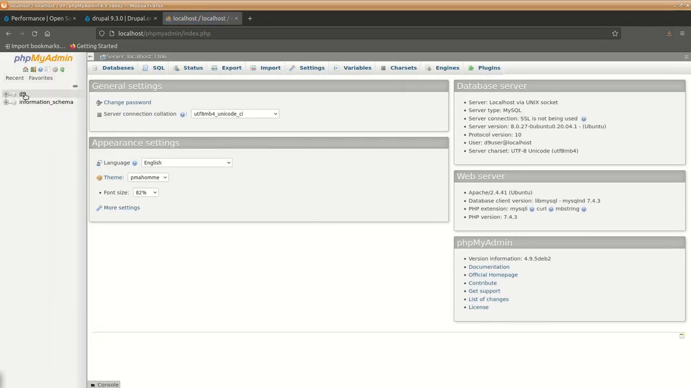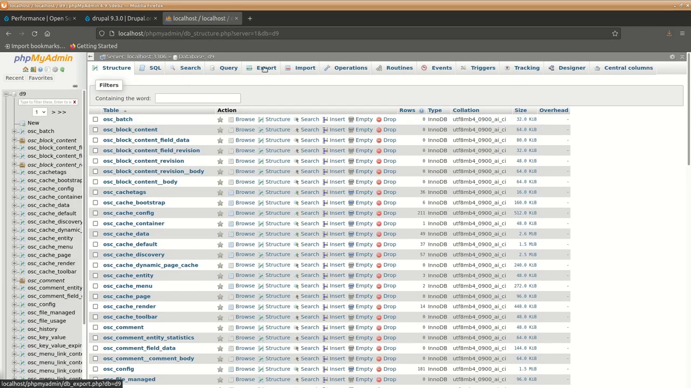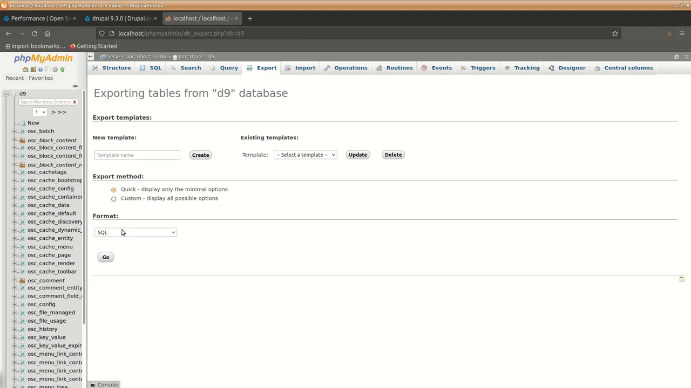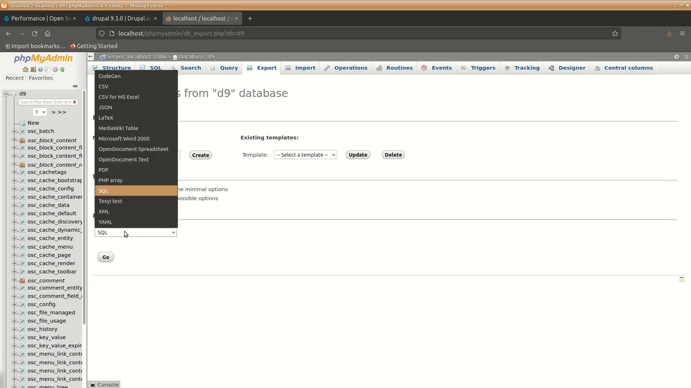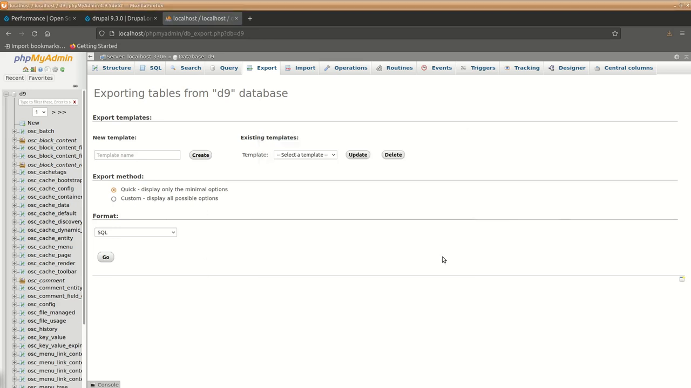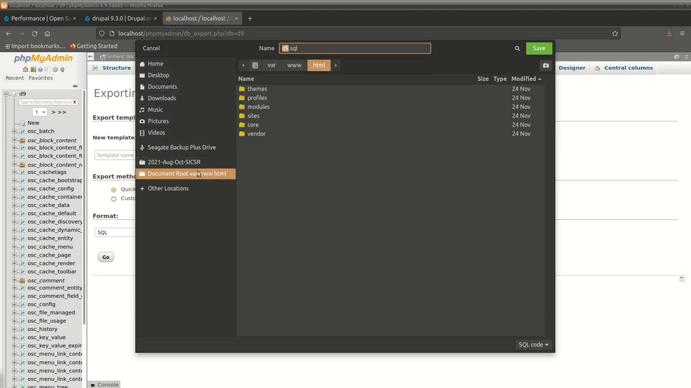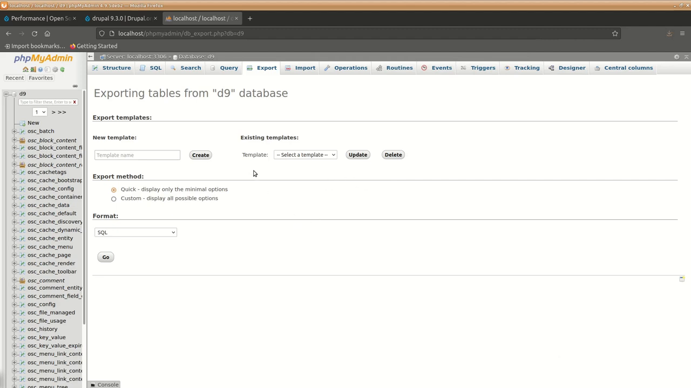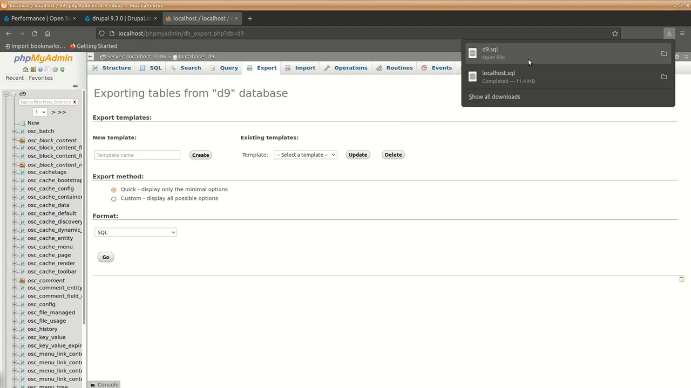What we need to do is select the database and simply go to export. You can use different formats, but since this is to be used again as a backup, we'll keep it in SQL format and just say go. Now save this file somewhere. For the time being I'll just save it on my desktop. Let's save the file. Fine. So it's an 8.1 MB database that has been downloaded.